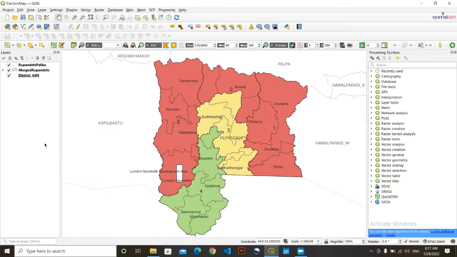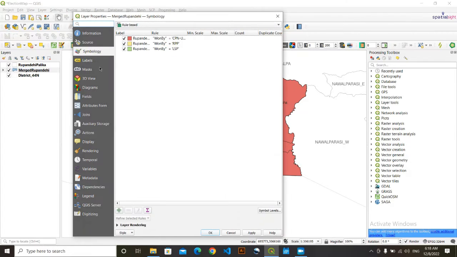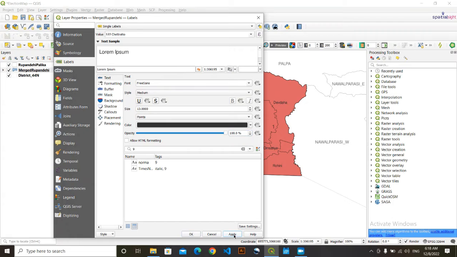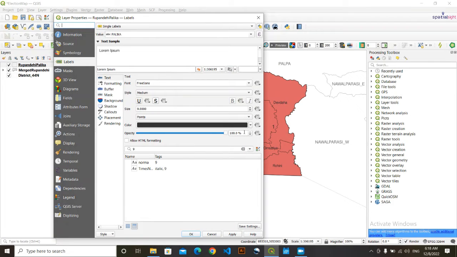So another thing you can do here is the labeling of the local Palika. You can make them a bit thin. We can reduce its transparency. It's getting more attention than these numbers that I wanted. So I'm simply going to go to this merged Rupandehi, double left click, labels. Go to this Rupandehi Palika, and in label, let's make this 80%. Apply.